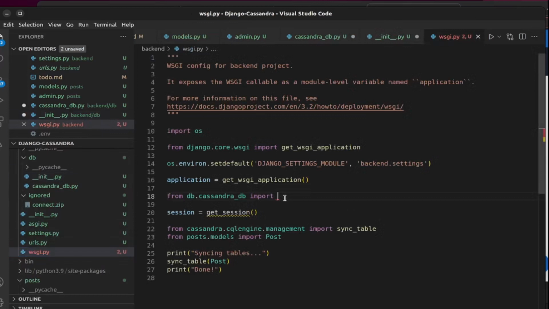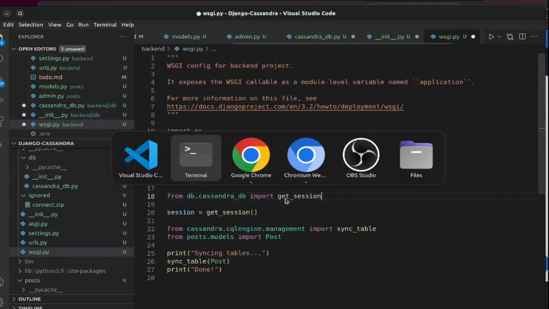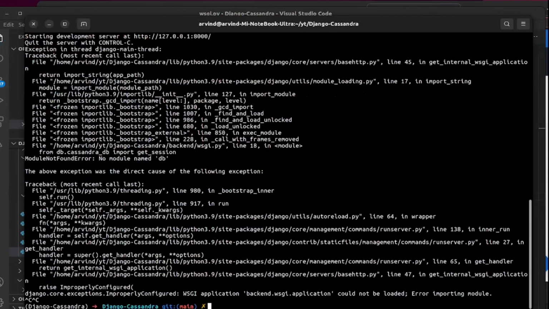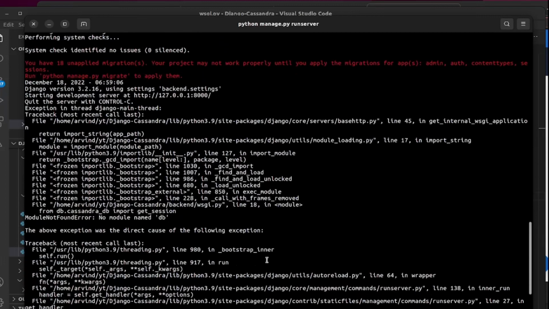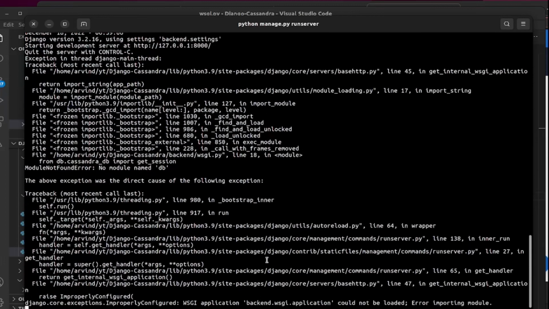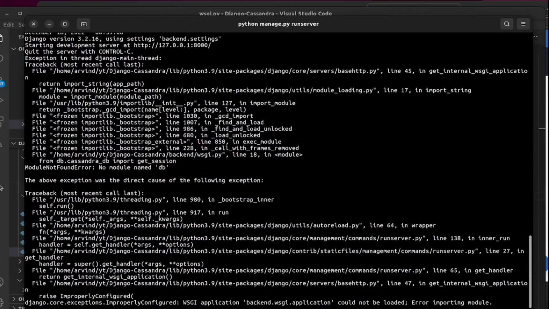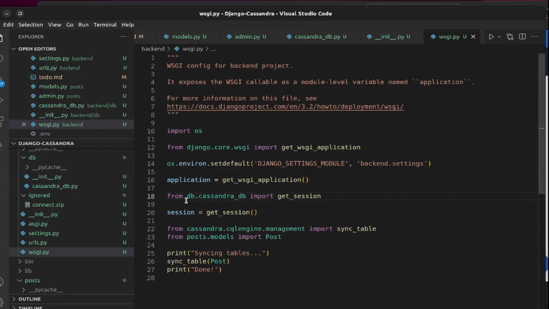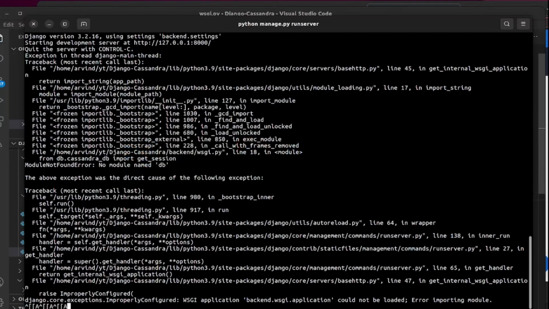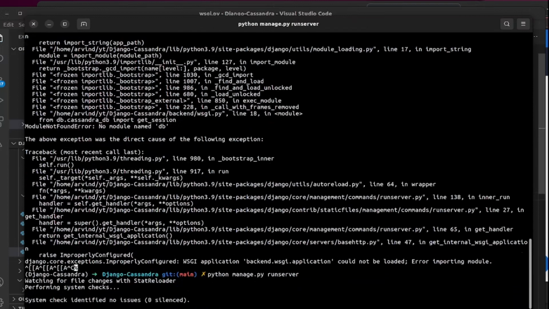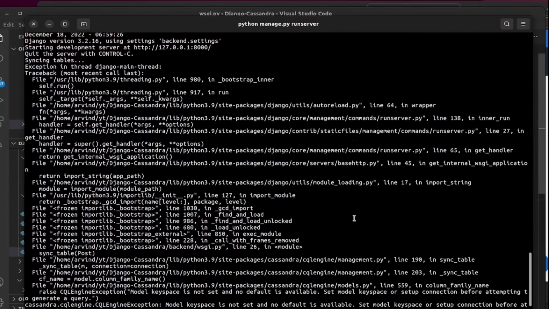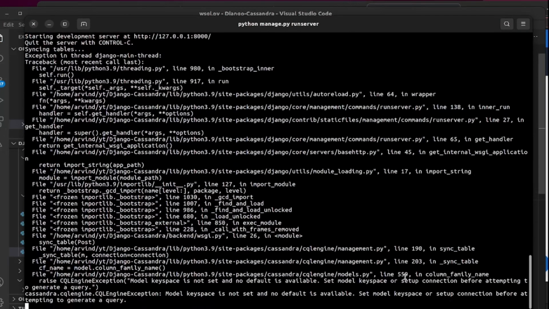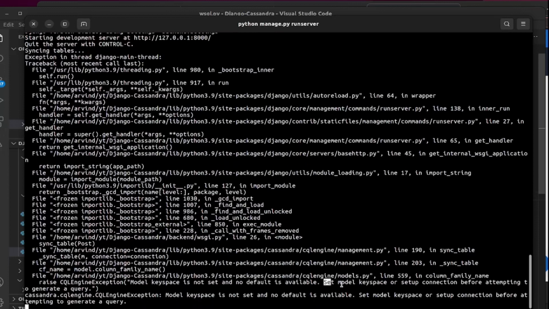wsj.py, yeah, import, and now if I hit run, no module name db. Okay, so it should be backend dot. Now hit runserver. Okay, let's see what error. Yeah, so we need to set our key space.